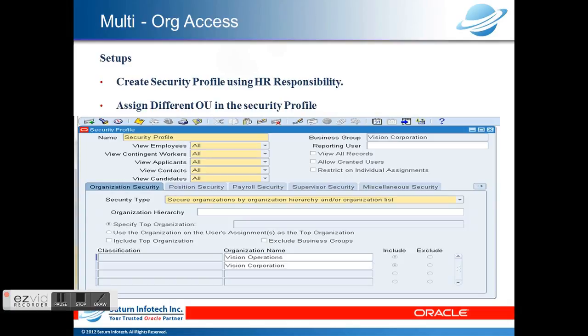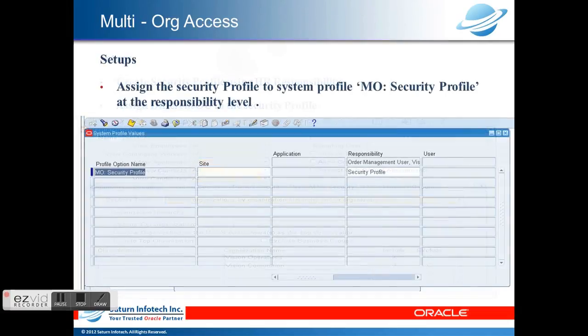Let's see how we can achieve multi-org access. There are certain setups we need to do. Basically, we need to set up a security profile using the HR responsibility. What does this security profile contain? It will have multiple operating units under this security profile. What does that mean? That means this is the security profile which will secure these many operating units.